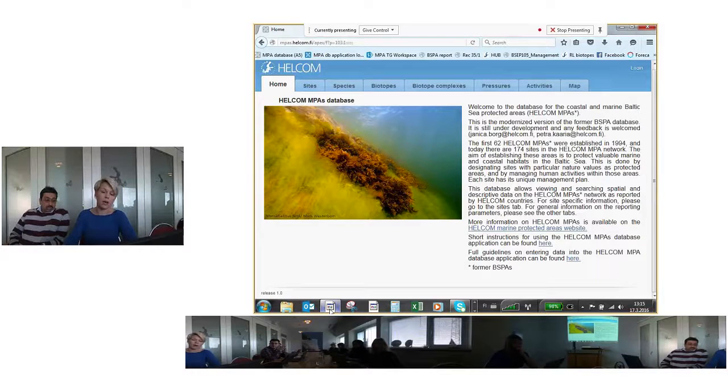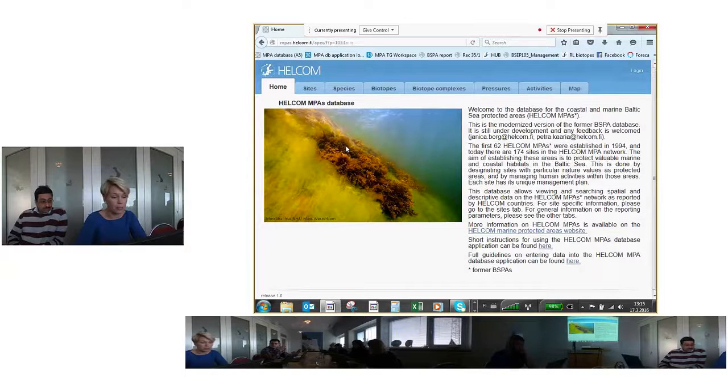So this is the home page of the database, and as I already mentioned, the address is mpas.helcom.fi. I'm going to spend about 10 minutes in the beginning explaining where you find the different things of the database, in order to give a run-through for those participants who are not that familiar with the database. But after that, we're going to focus on the functions as promised.